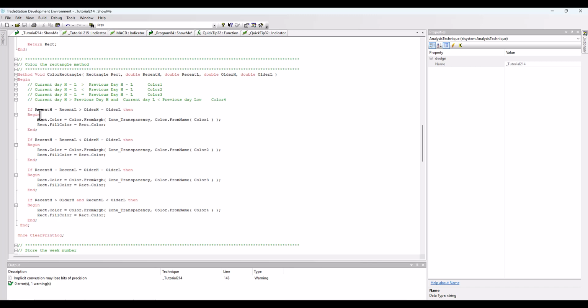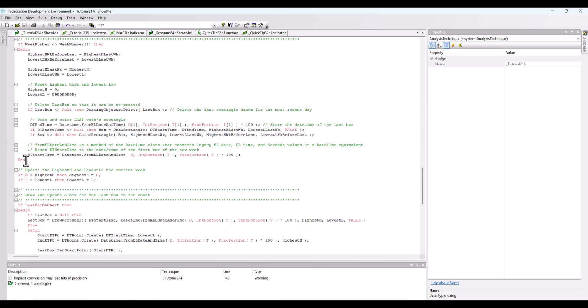So for example, you can see if the high minus low of the most recent box is greater than the high minus the low of the box before that, then we would set the color to be color 1, which is a user input, and so forth for the other colors. And then finally we set the date time point. This is going to be useful the next time that we run this method, because we need to know the DT start time of the new box.